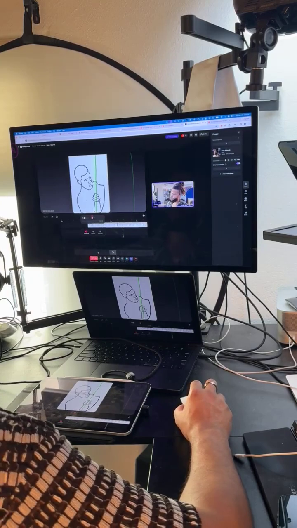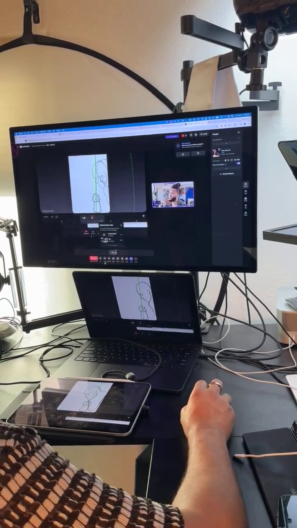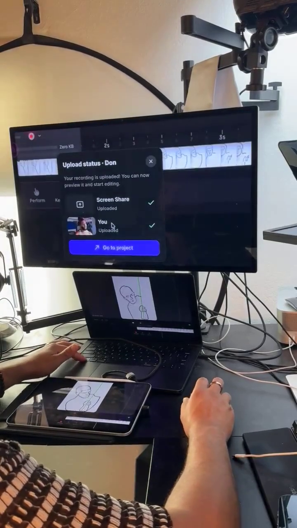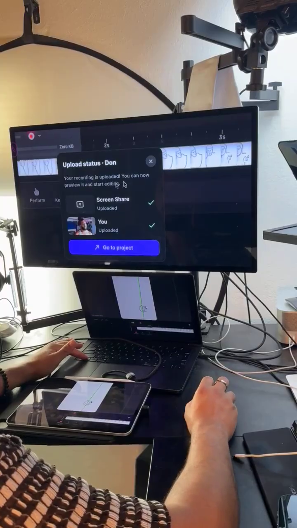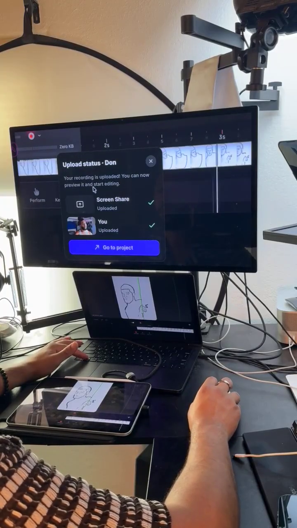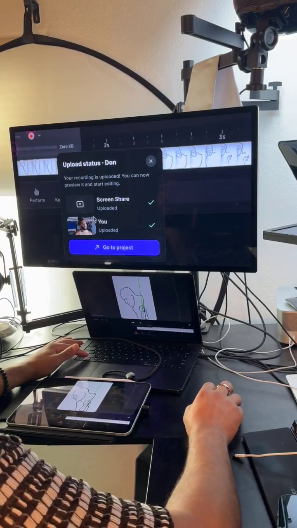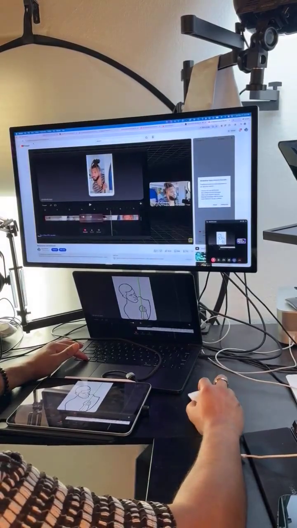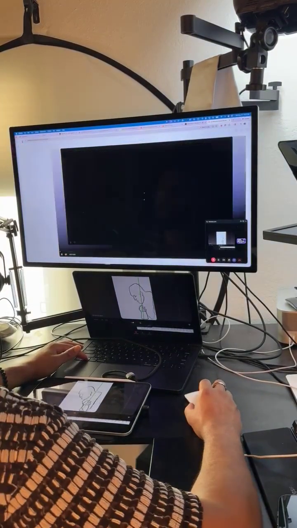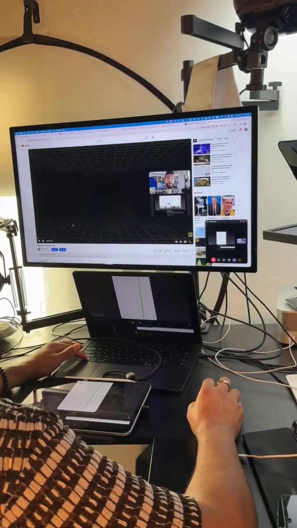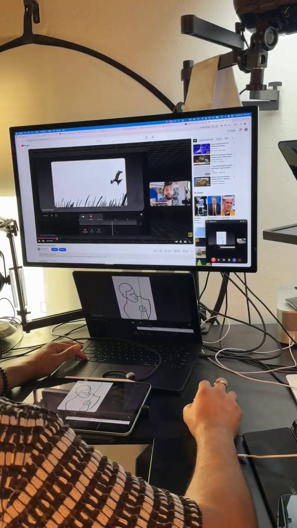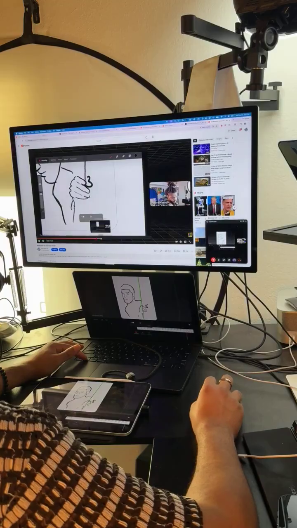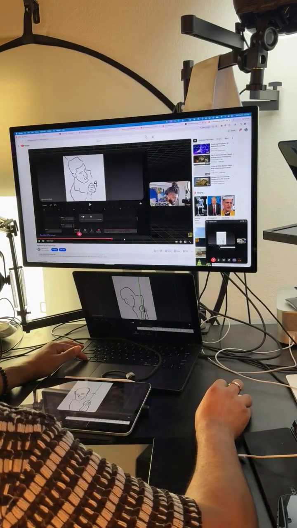So it says stopping, and then does it live on YouTube? Upload status, it's uploading 99% to YouTube. Your recording is uploaded, you can now preview it and start editing. Cool, so it says it's uploaded, so then I guess that would live right here on Instagram or on YouTube. Refresh the page. Wow, it's already up on YouTube. So let's do that.